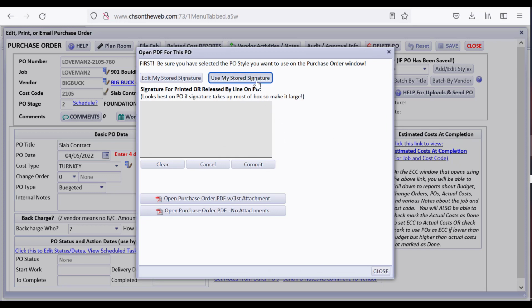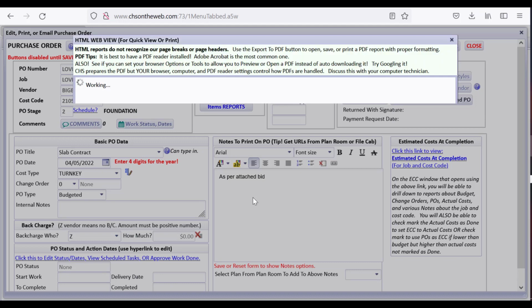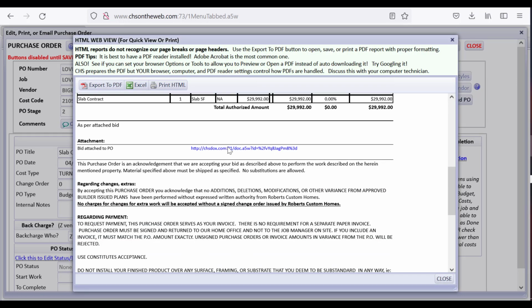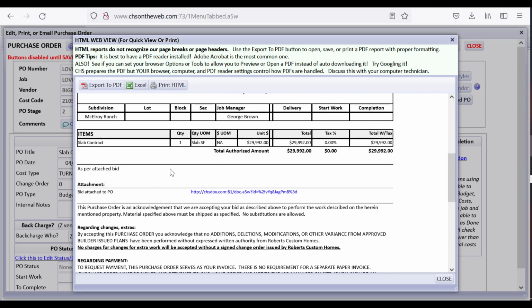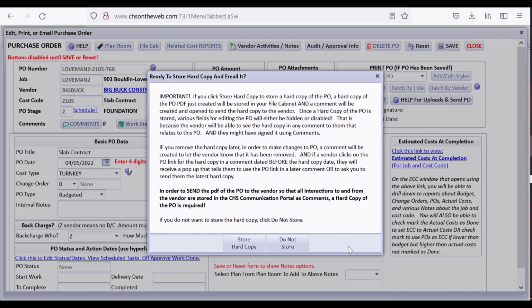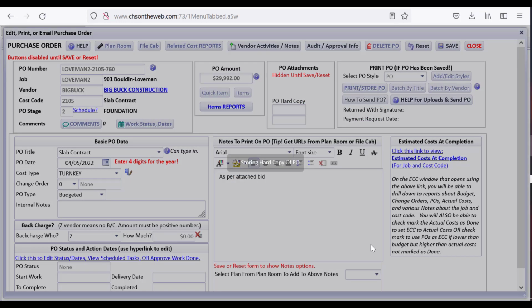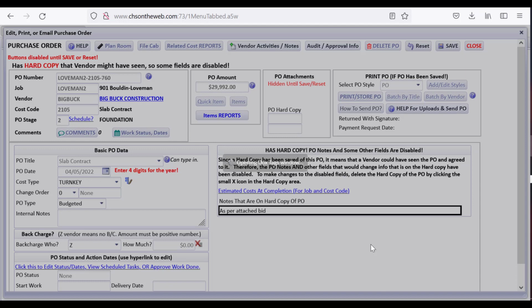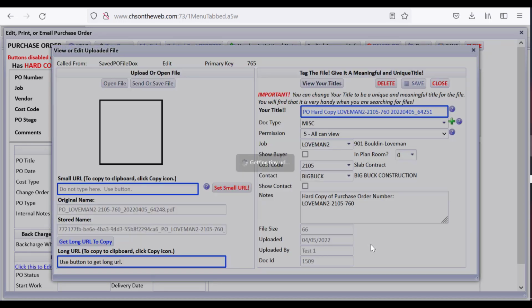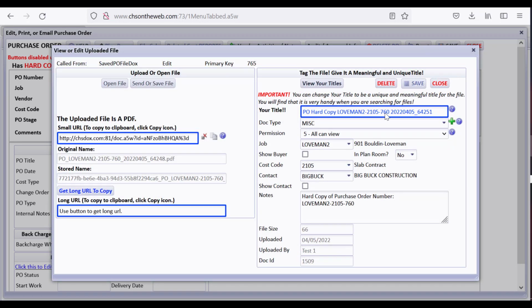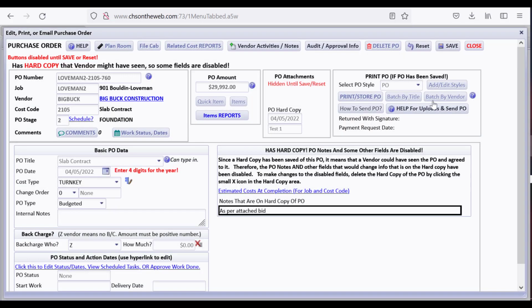I'll put my signature in, and I'll say I do want that first attachment to be in the PO. And you're going to see right here that there is a link to the attachment, that the PO says as per attached bid, and if somebody opens this as a PDF and clicks this, they'll be able to see the bid attachment, which we're saying as per attached bid. And then if I store a hard copy of the PO, that's going to end up in our file cabinet. And you can see that it says PO hard copy, and if I opened it, you'd see the purchase order.